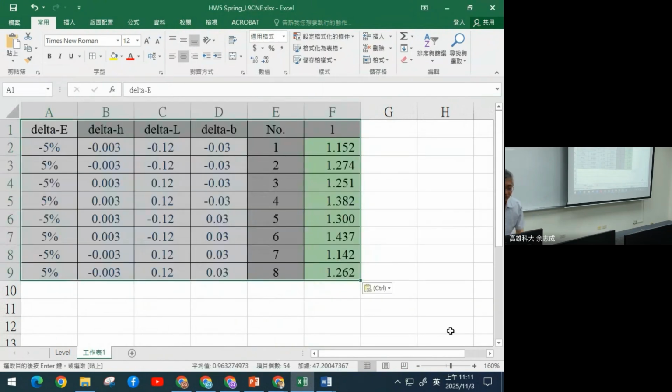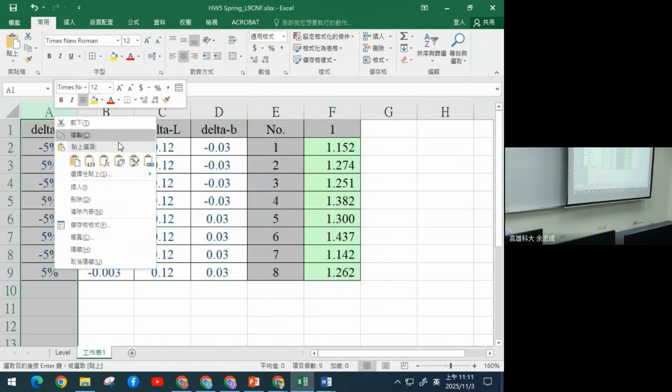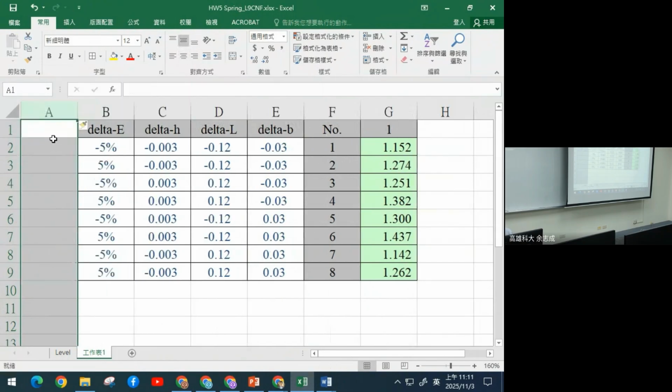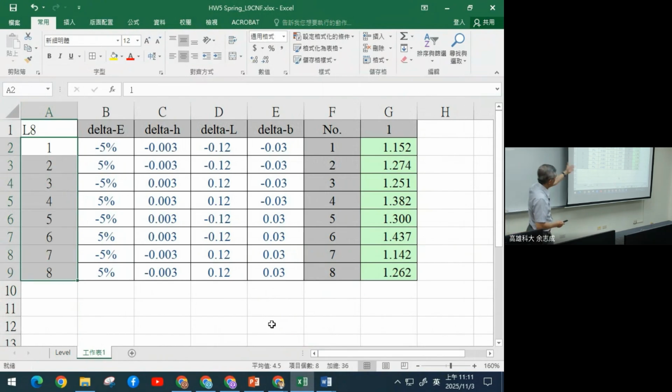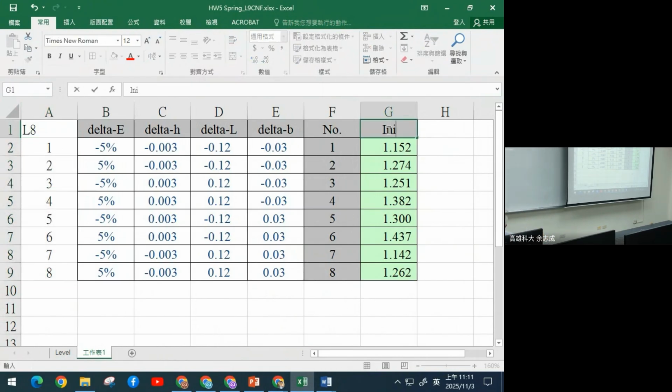Okay, so this is the outer array. We can insert another array so you can know this will be L8. And this is experiment number 1, 2, 3, 4, 5, 6, 7, 8. Right? So they are L8. It looks more familiar to what you tried before, right? And here we want to work on the initial design.